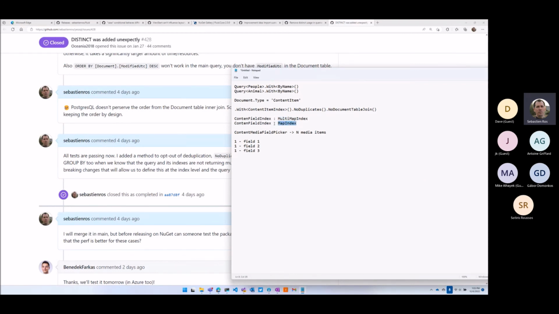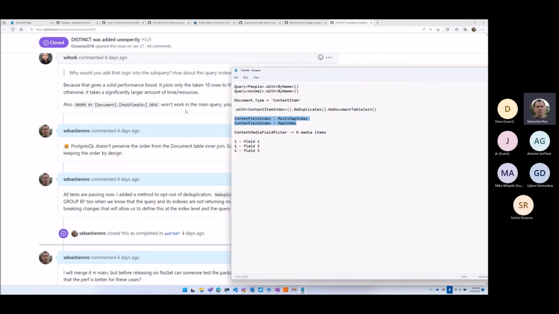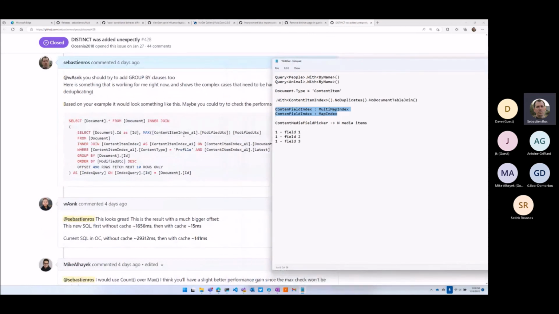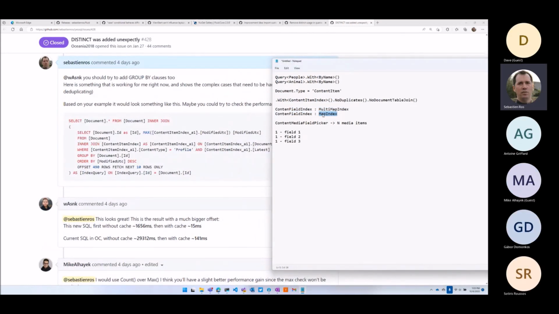So tomorrow, if we have this distinction, then the query will be able to see all the indexes that are part of the query. And if there are only map indexes, it says there can't be any duplicates, so it won't inject the deduplication. That's the first optimization. But that's a breaking change, because now we need to introduce a new type of index to distinguish that.